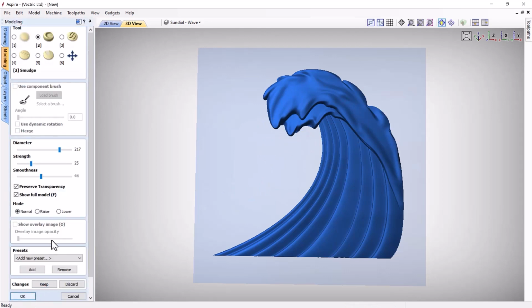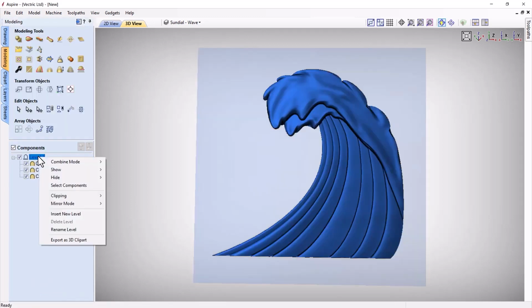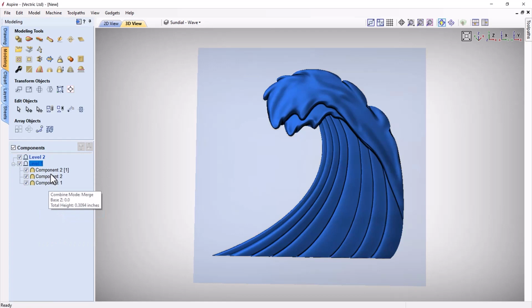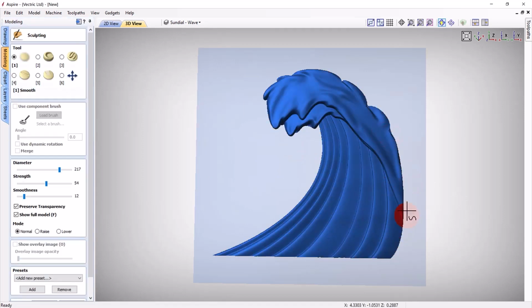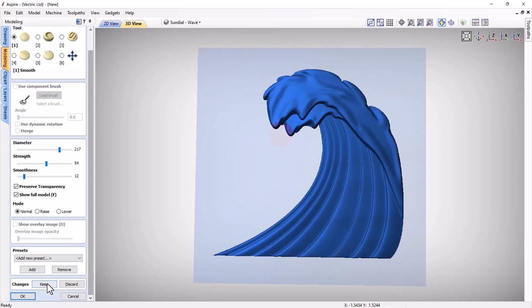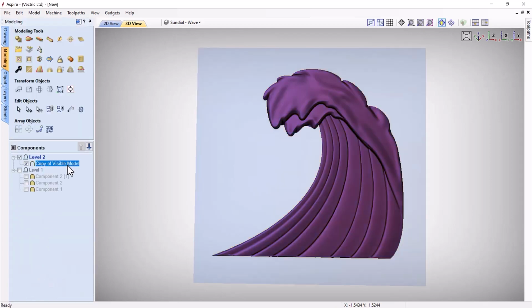Let's click OK. Let's create a brand new level. And we're going to create a component from our composite model. We'll hide all those construction components that we have. And now I can go ahead again and re-sculpt this a little bit more, just to blend everything in again. There we go, and I can keep that and click OK. Now we can rename this wave.